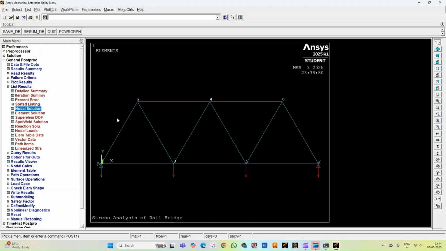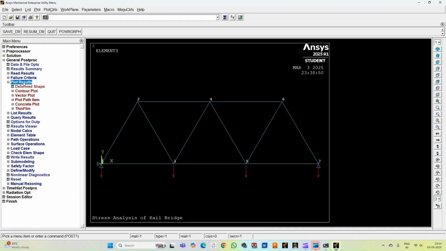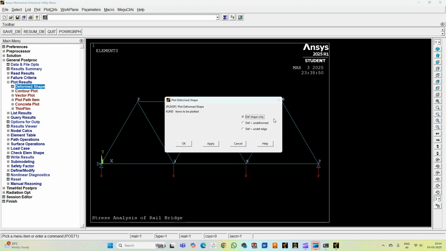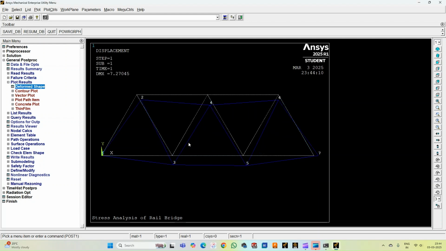Click close after having recorded. Go for plot results and select deformed shape. Select deform plus and deform, click OK. So you get the maximum deformation, that is the displacement of the truss member, and the blue shape indicates the failed structure of the truss or the rail bridge due to the application of these loads, and the white structure indicates the original structure or the physical continuum. So this is the maximum displacement.